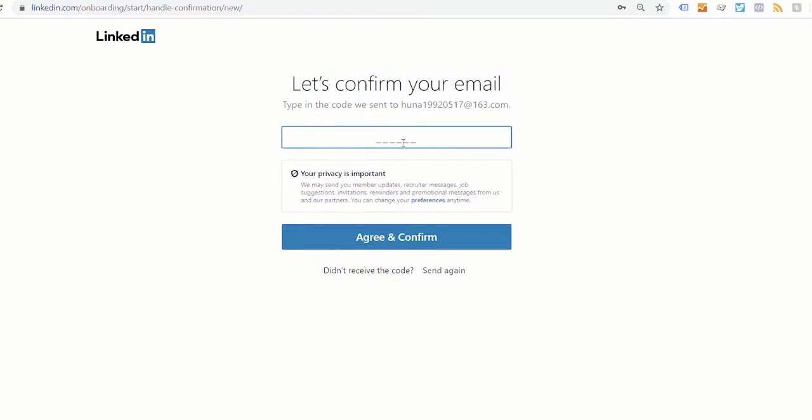And because on this stage, LinkedIn needs to verify the personal information, so I'm just going to my email address. And then, cool, I'm receiving a verification code here. So let's just put it in. Okay, click on Agree and Confirm.